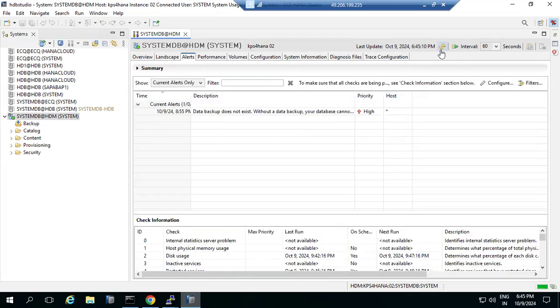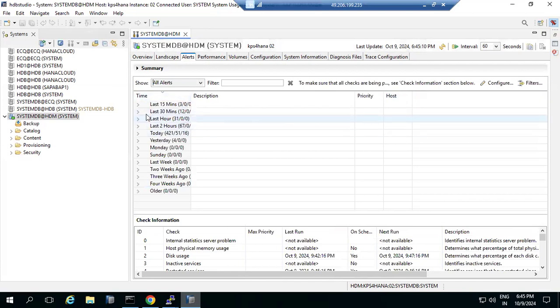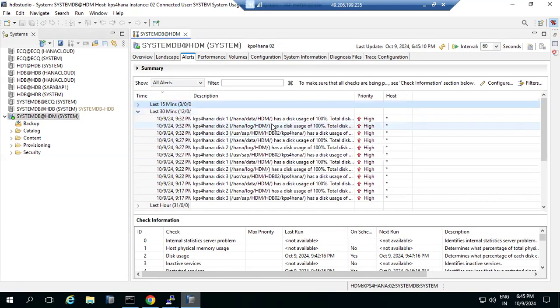Now you can see the alerts are gone. For the last 30 minutes, we have 100%, 100%, 100%. Each and every alert is triggering here.